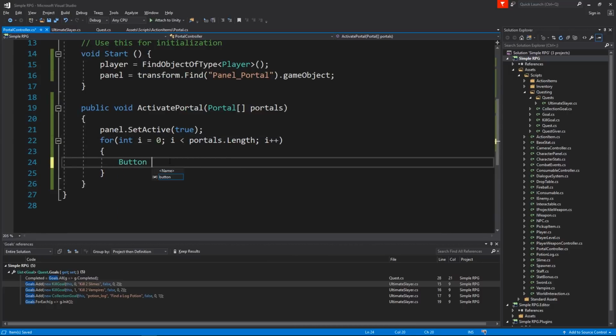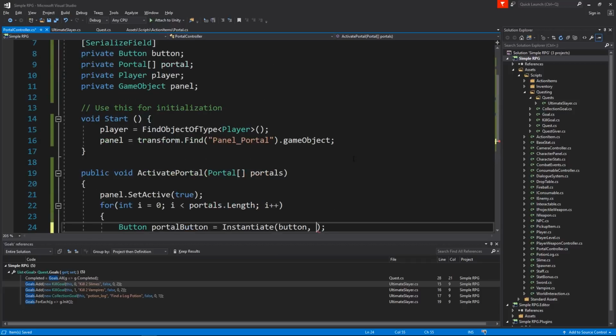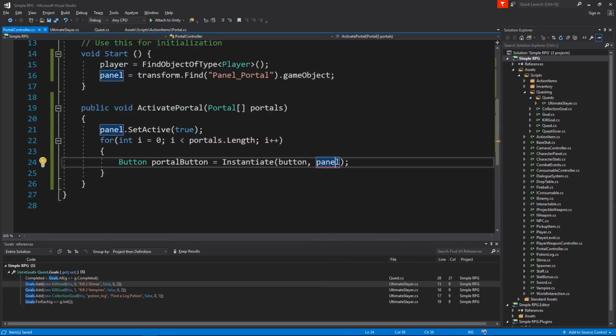So I'm going to say a button. I'm going to call it portalButton is equal to, and then we're going to instantiate like we normally would. Instantiate button, which is the field that we're going to assign in the inspector. And then we need to give it a parent. So the parent for the button is going to be panel. Actually, it needs to be a transform, my bad. So panel.transform, there we go. And now it's going to actually assign panel as the parent for button. And when we set up the panel with the vertical layout group, it'll handle positioning for us. So we don't have to position it or anything like that. We simply have to assign the parent, and then the parent will handle the layout of the panel.